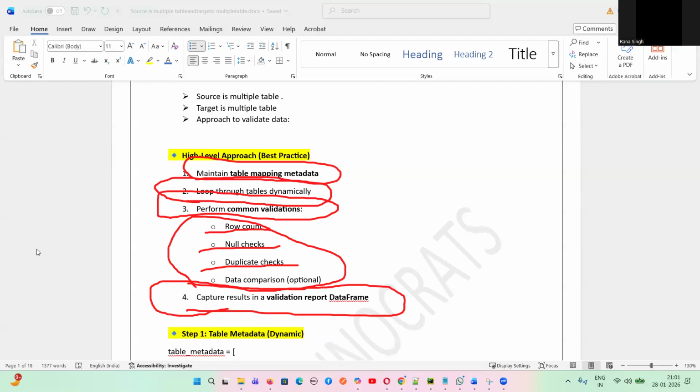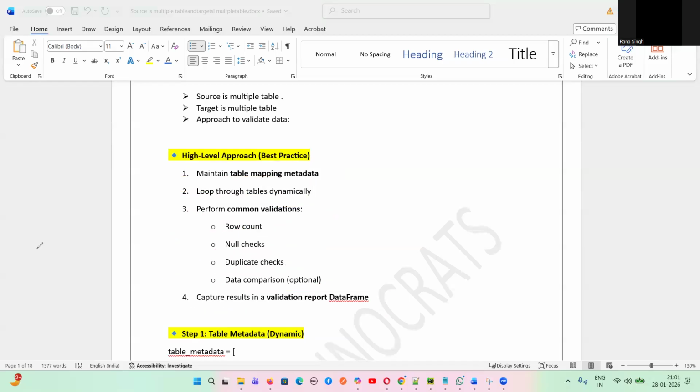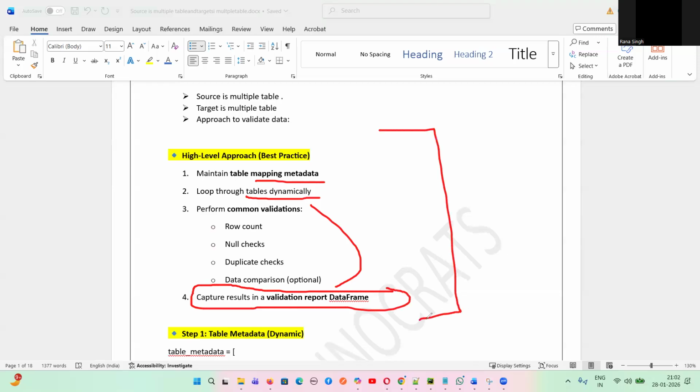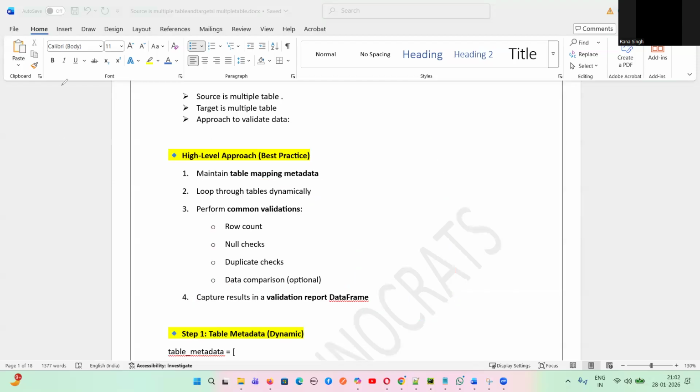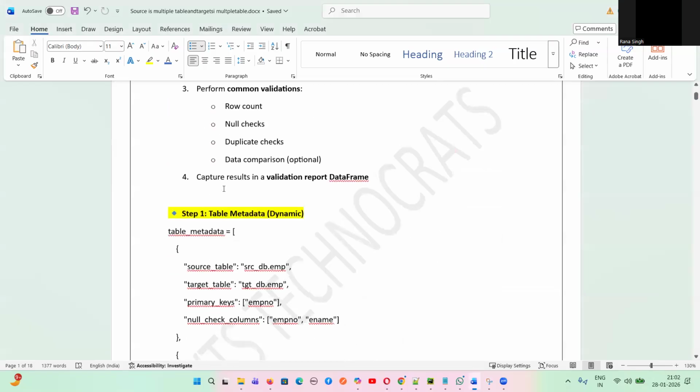In case, let's suppose source is 500 tables and target is 500 tables or 100 tables, 50 tables, 1000 tables, any number of tables. So the approach will be what? First, we'll maintain a mapping metadata. Then we will loop through these tables dynamically. Then we'll perform this kind of validations, and then we will create a data frame for the result of the validation, whatever we will get. Yes or no, guys? So these are the 4 steps which we will follow. So let us just, guys, see the approach wise, how can we do that?